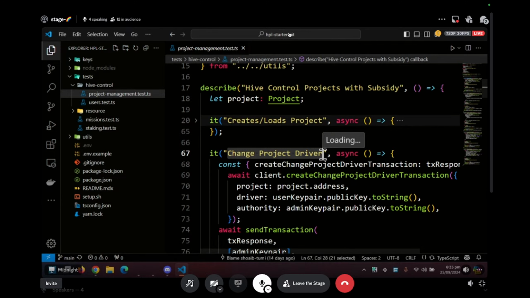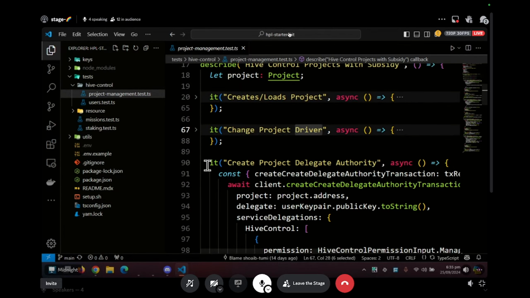In that case, someone has to pay for the transaction, right? And someone has to sign for the transaction. In that case, you would use project drivers. And then you create a project delegate authority. So Chief already covered delegate authorities. I'm going to go into a little bit more detail right now.